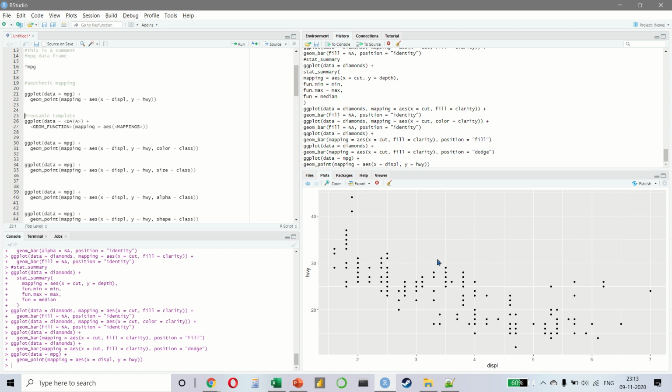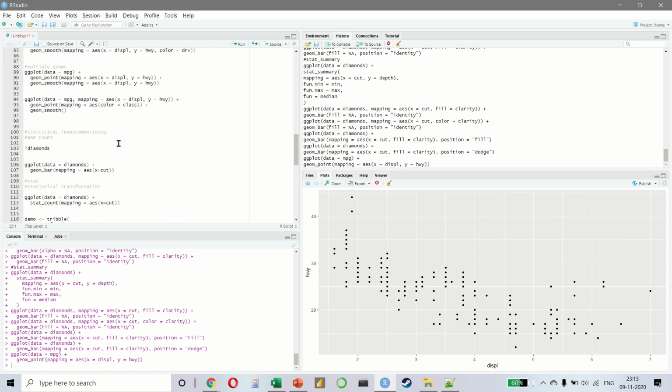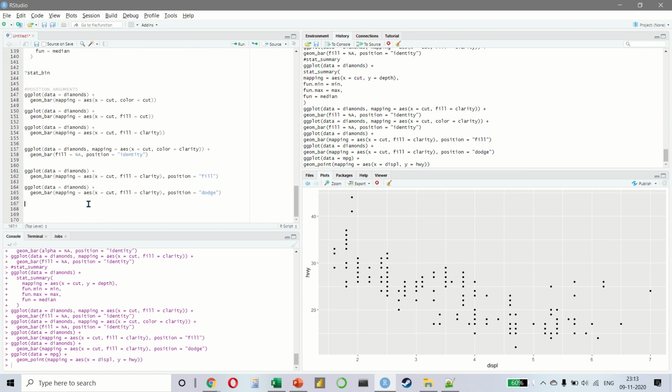But the problem is, what if one of these dots actually has 3-4 more hiding behind it, which we can't even see properly? That is where something can help us. We can write the data as MPG, and the X is the displacement, the Y is the highway, and we want to keep the position as what we call jitter. And see the result.